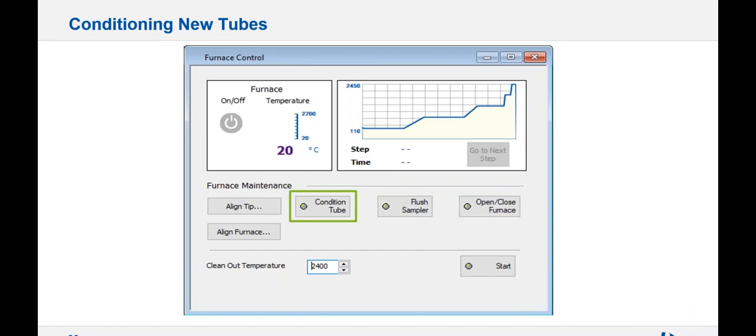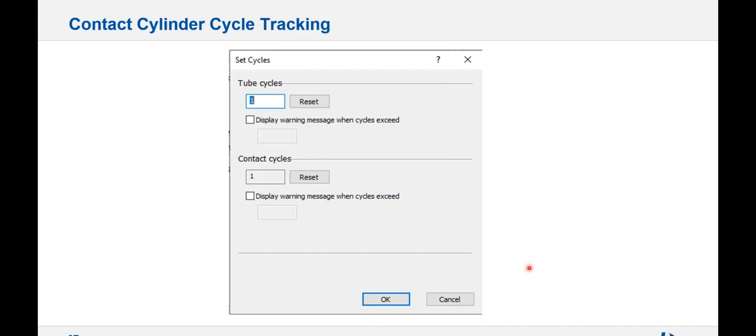Okay. Now, the other thing that the software will do is track how many cycles you've used on your graphite tube. That number can be reset, or you can edit it, because sometimes you'll remove a tube and put a different graphite tube in for another type of application. The contact cylinder cycle number you cannot edit, because once you insert contact cylinders, they should not be removed and inserted again. So it should be a one-time insertion of the contact cylinders.